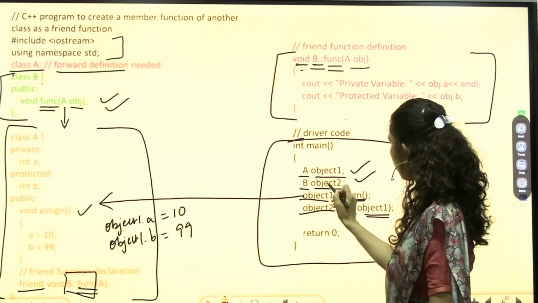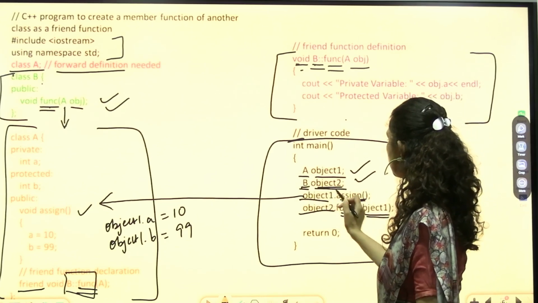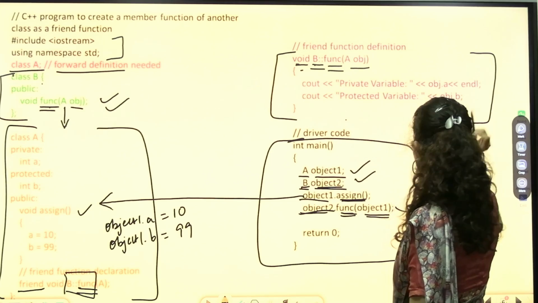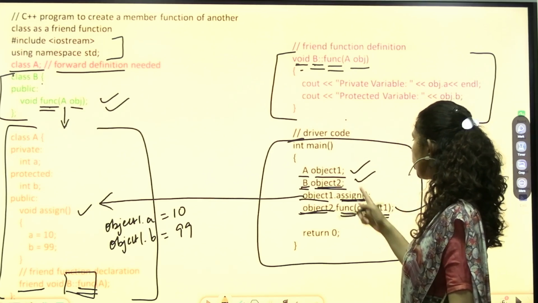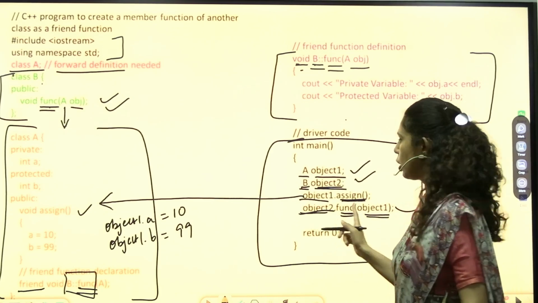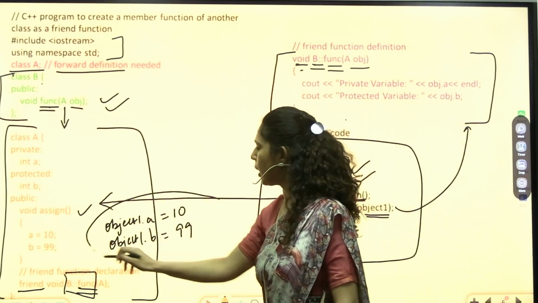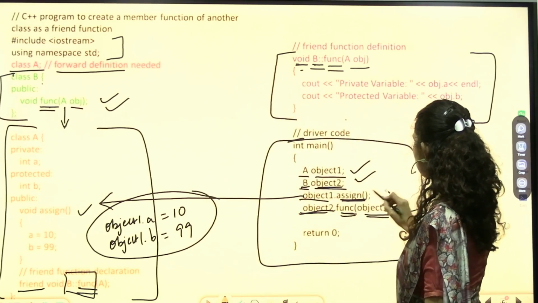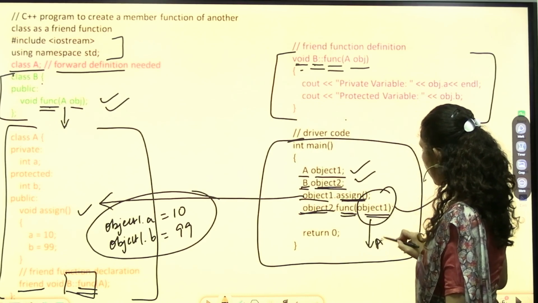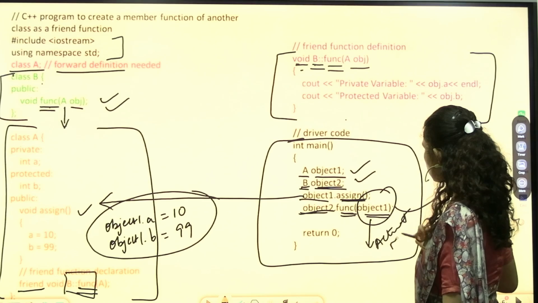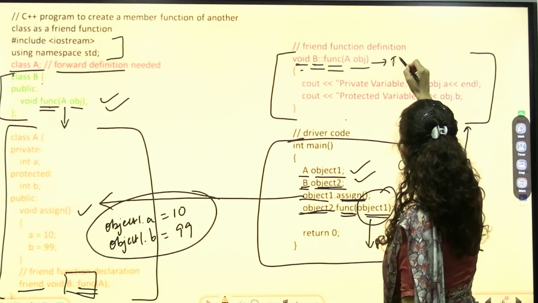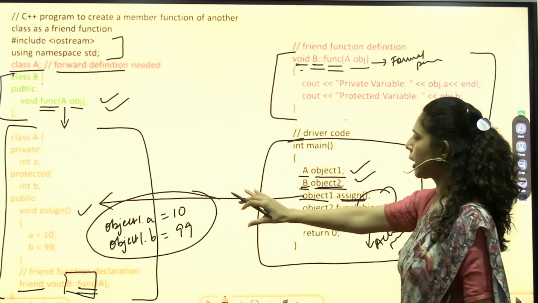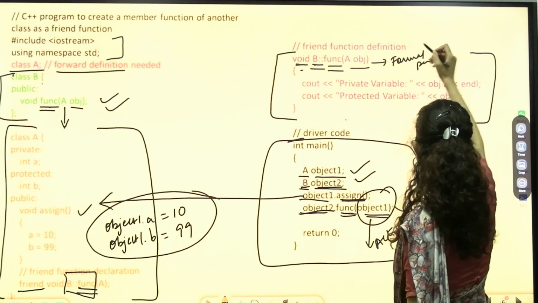That's why we have created this object 2 of class B, and using this object 2 we are calling our friend function. So we are calling this function like this, and we are passing the first object as an argument. So object 1, that means these two values we are passing as arguments here, and this object is your actual parameter. We know that the actual parameter will be copied into your formal parameter. So the values of object 1.a and object 1.b will be copied into obj.